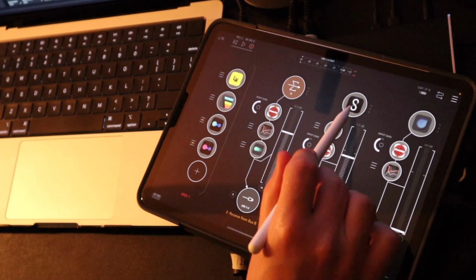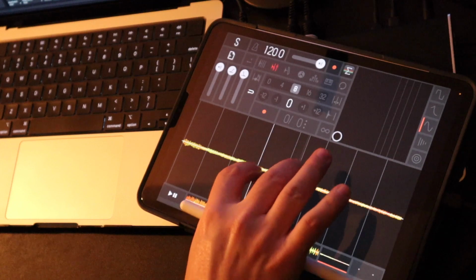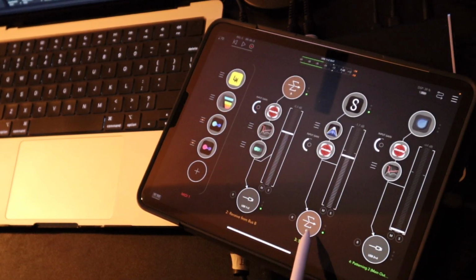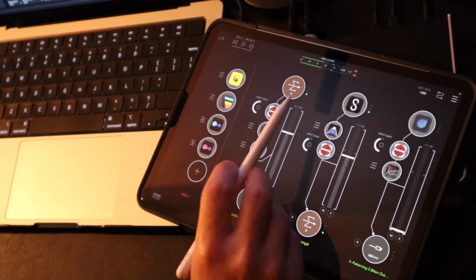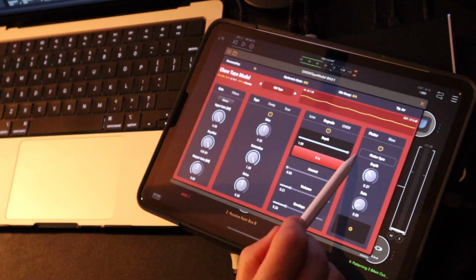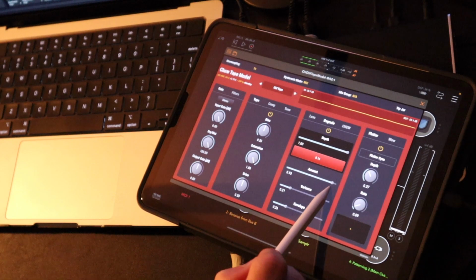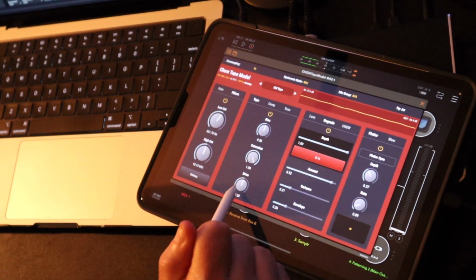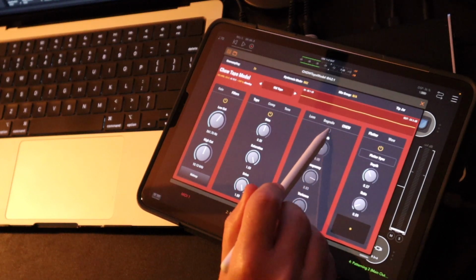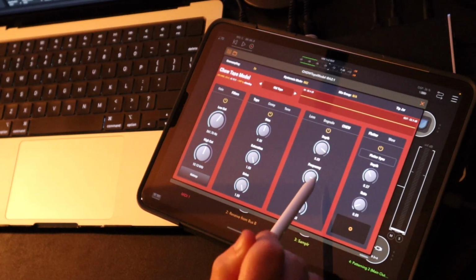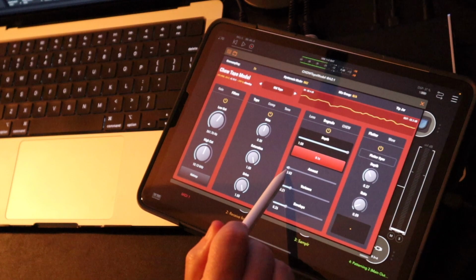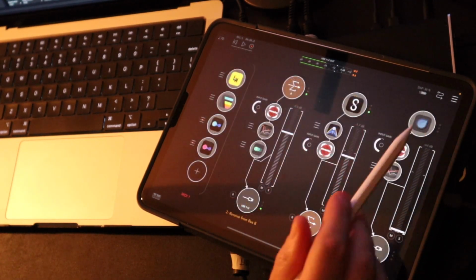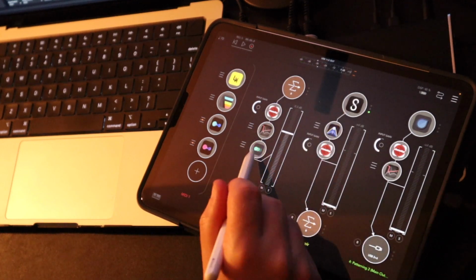But as you can see, I've got this Samplr output routed to this mix bus. I can really go to town with destroying this through the tape machine. And that's a lot of fun.